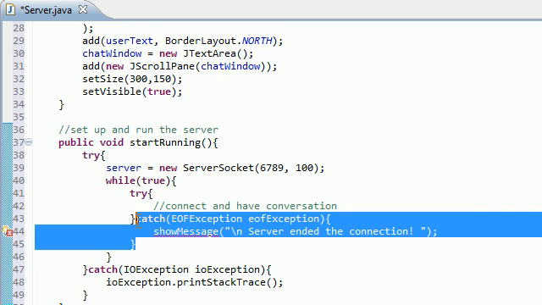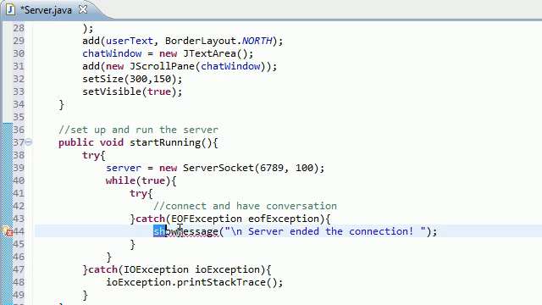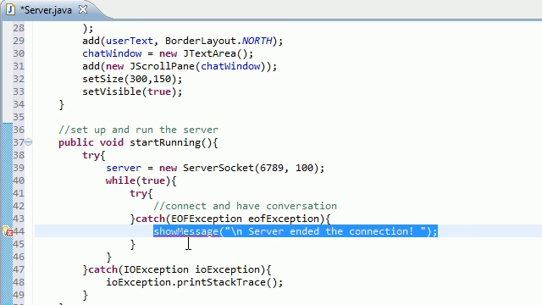Now, once we're done having that conversation, we're going to catch an error. It's going to view it as an error, but really, whenever I end the conversation, I'm like, you know what, I'm done talking to you. I either have to go make Hot Pockets or maybe my mom's calling me to mow the lawn. I'm going to go ahead and end the connection. And once that connection ends, this message is going to pop up.